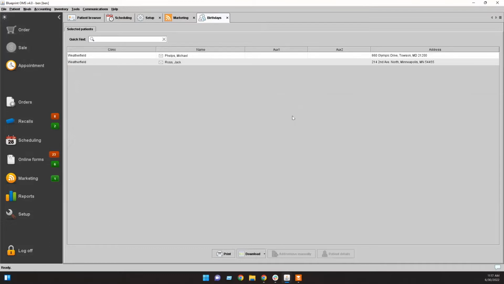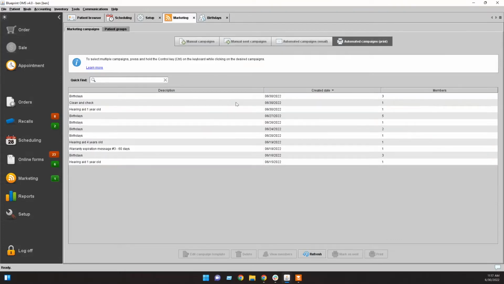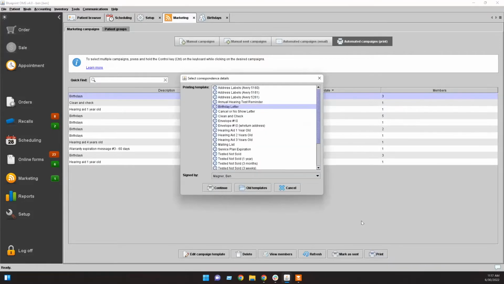All right. If I were to come over here to the automated print, it's very similar, and I can see the campaigns being run here. At this point in time, I would select my campaign. I can hit print at the bottom of the screen. It's going to default the letter that would be intended for that given campaign. Again, the birthday letter here for my birthday's campaign.